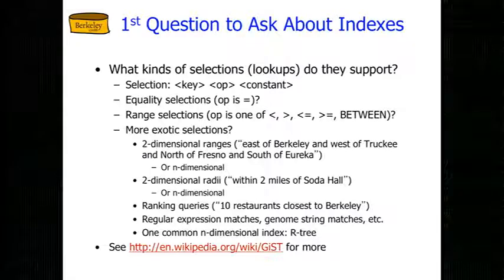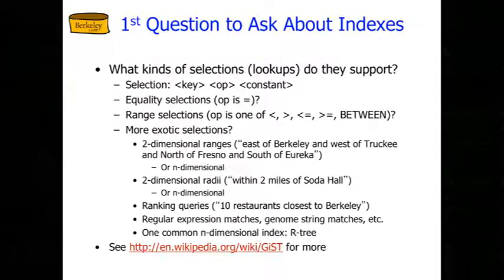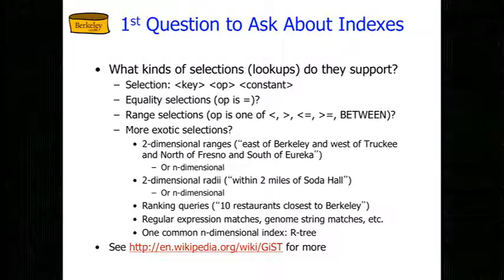The first question you should ask when somebody tries to sell you an index, or tries to describe an index data structure to you, is, well, what kinds of lookups do you support? What kinds of selections do you support? What they support always is some sort of key operator constant, all right? But what kind of operator is allowed, and what types of constants and keys are allowed? What data types are allowed? All right, so a typical index will support some kind of equality selections on some data domain, or maybe on any data domain. It's kind of akin to hashing, right? You can do equality lookups.